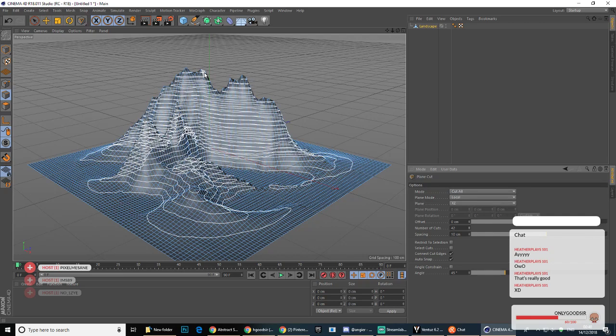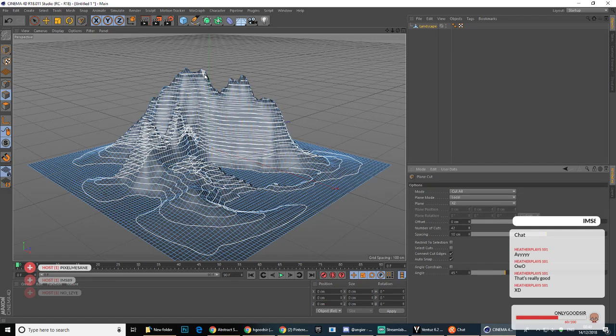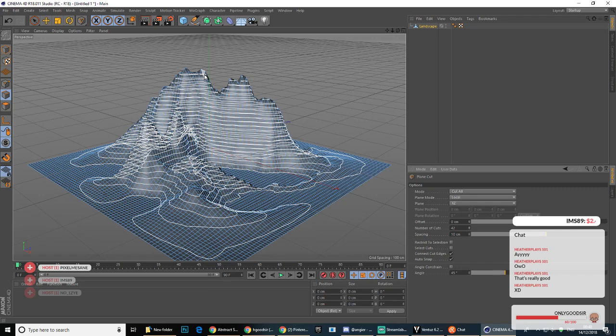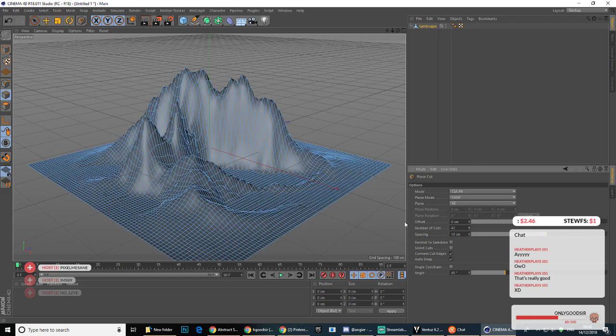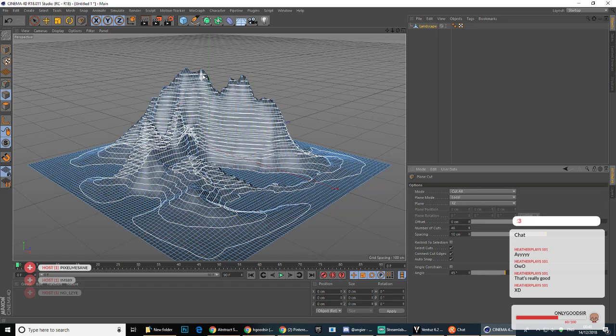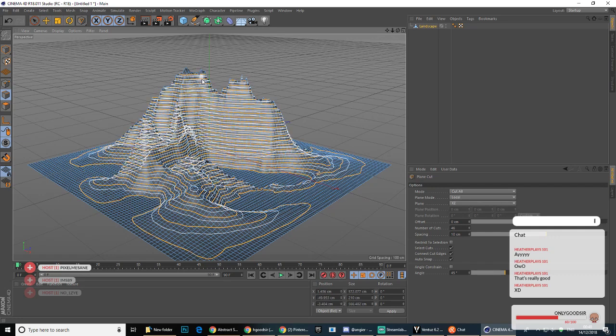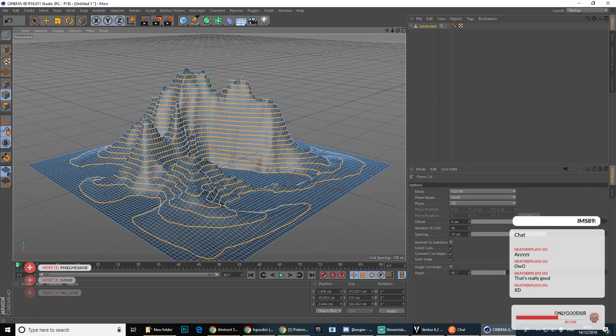Maybe something like that. I think that looks kind of like it. Or maybe a few more cuts. Not too sure. Let's just increase the count. I think that. Something like that.